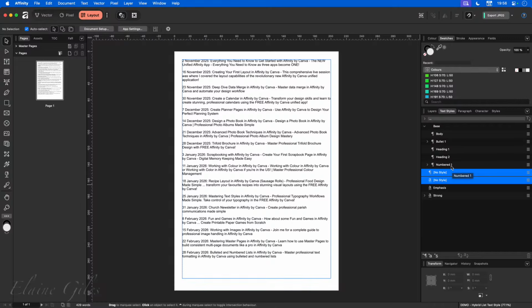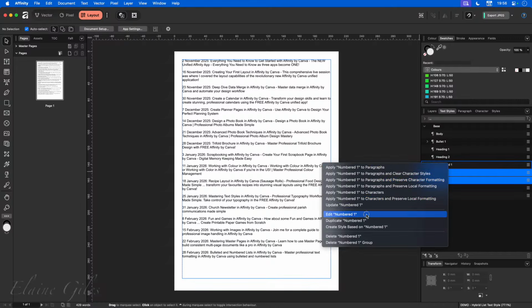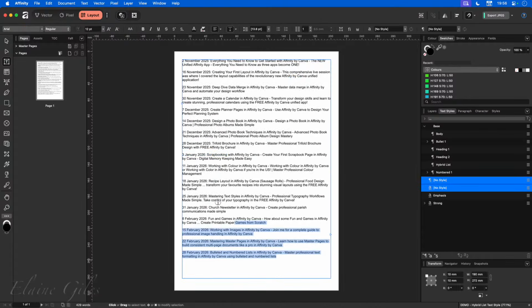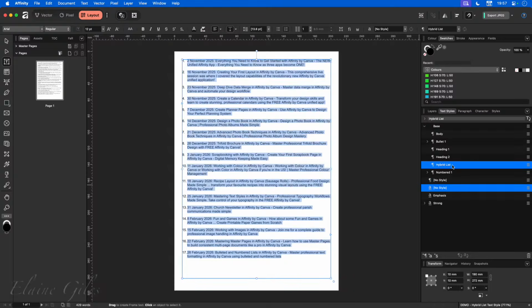So I'm making a decision here that my hybrid list is going to start with a number. So that's what I will do first of all. Let me duplicate the numbered style. You'll notice again it offers numbered 3. That is not what I want for that, not at all, because I may want a level 3. So I would call this hybrid list, because that's what it is. The top level is going to be a number. It's as simple as that. So if I leave that like that and I select everything in here and apply my hybrid style, everything's got a number. This one needs to be at a level 2 and this one needs to be at a level 3.